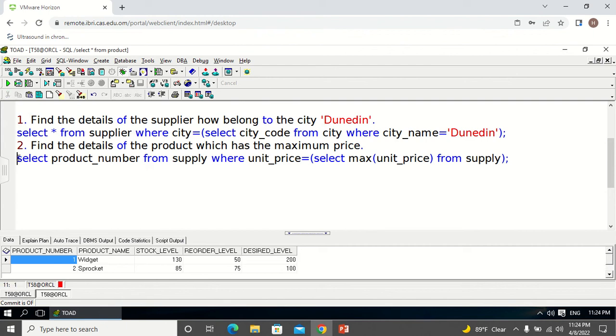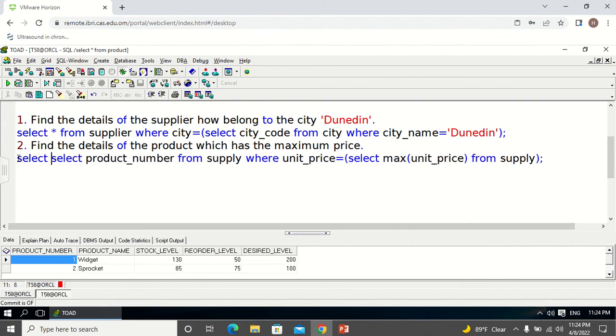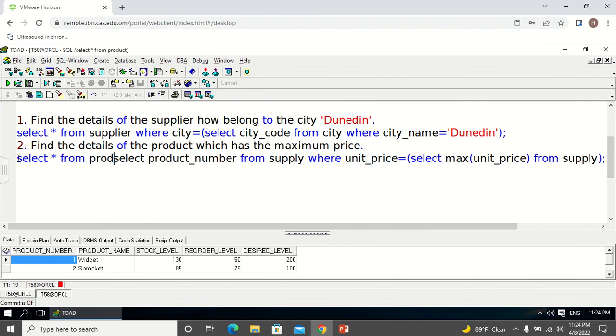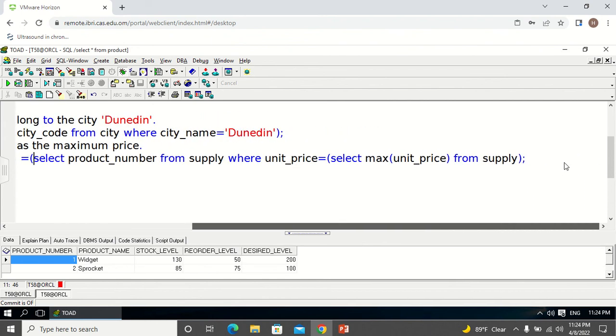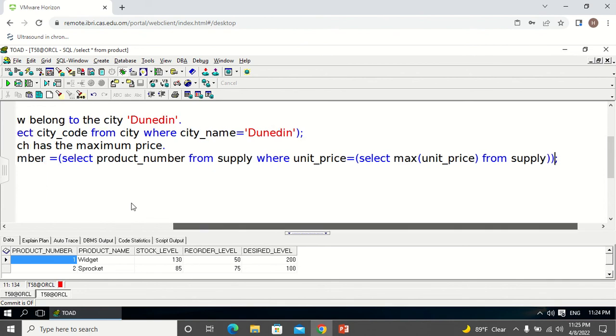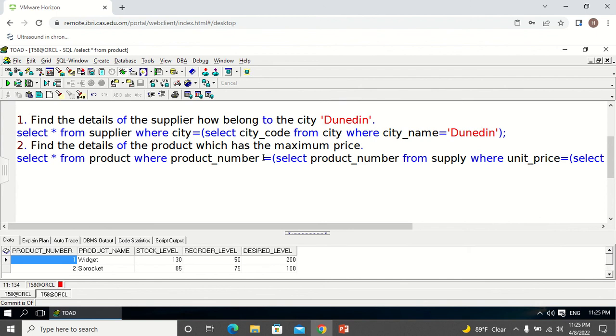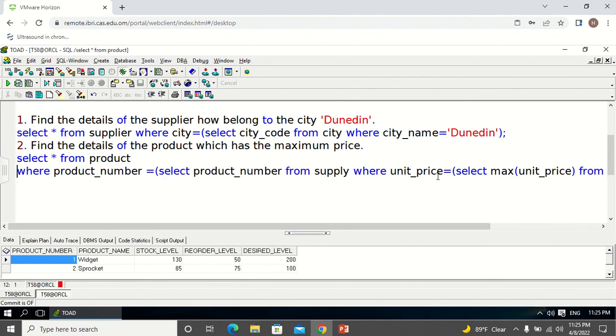So again, outer I will write another query. I will write select star from product, where, what is the condition? Product_number equal to whatever value is returned by this query. You have to finish the bracket fully here. The bracket should end here. Now here you have nested subqueries. Let me write it down for clear understanding, where product number is equal to.